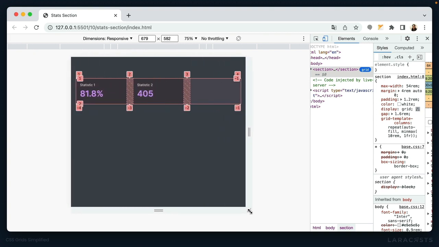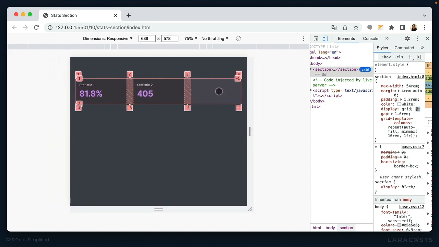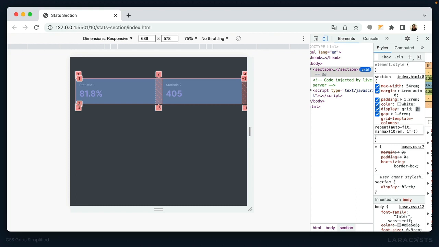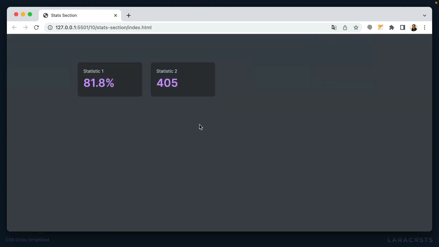But once it gets wider, do you see what just happened? At this screen size, there is space for another 10 rem item, so it created another column though we don't have another item. That's what auto-fill does. If we replace auto-fill with auto-fit, that's not what happens. So auto-fill adds additional columns if there is space available, whether or not there are more items available. Usually we use the auto-fit value, but in layouts similar to this example, auto-fill is useful as well.